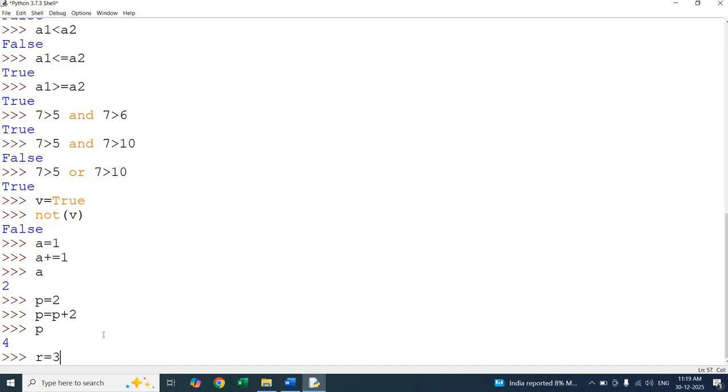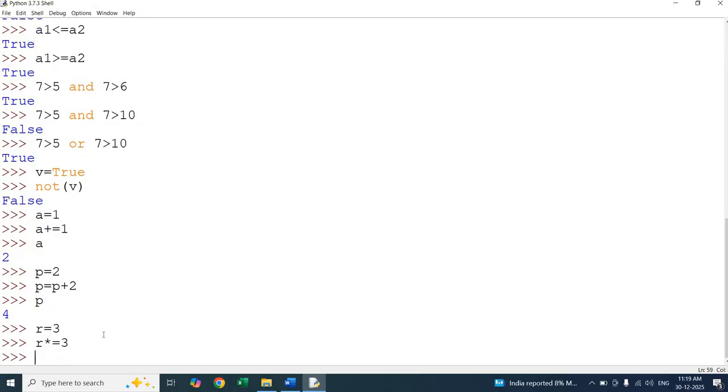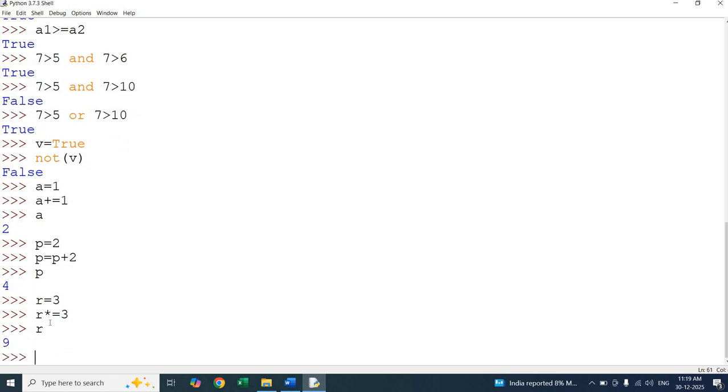Let's say you have r is equal to 3. Then this time we will do it with the multiplication operator. Say I'm writing r multiply equal to 3. Okay, so you can see what will happen: further it will multiply and then assign to r. If I'm printing r, you can see 9. So that means r is equal to r multiply 3. r's value is 3, 3 into 3 is 9, then it is further assigned to the variable r, so printed.